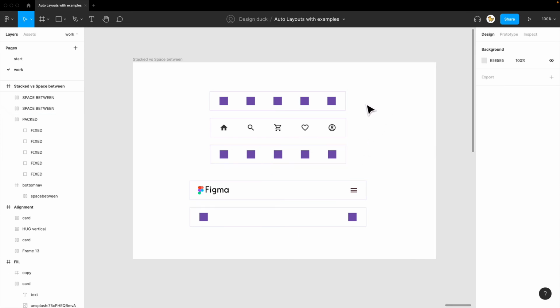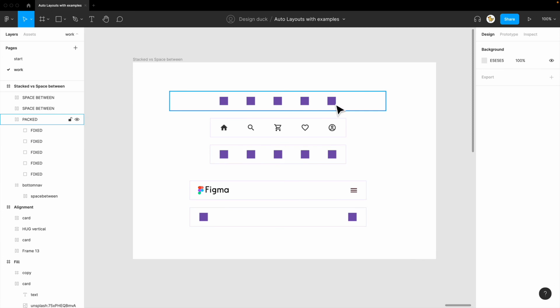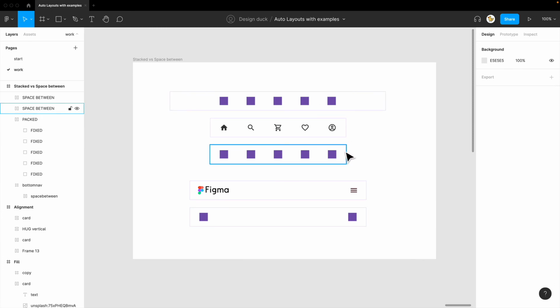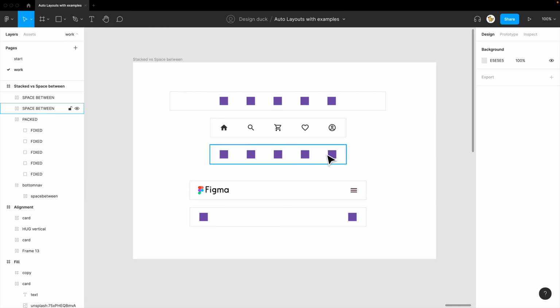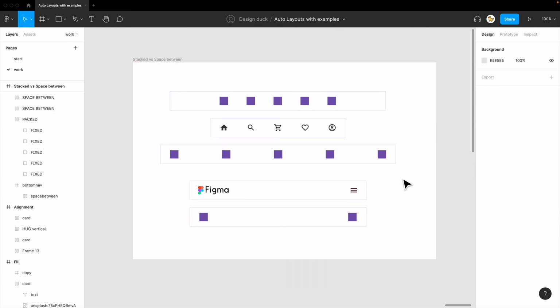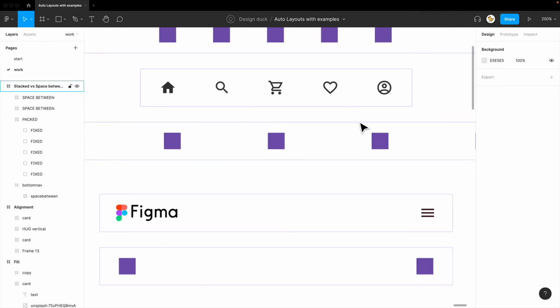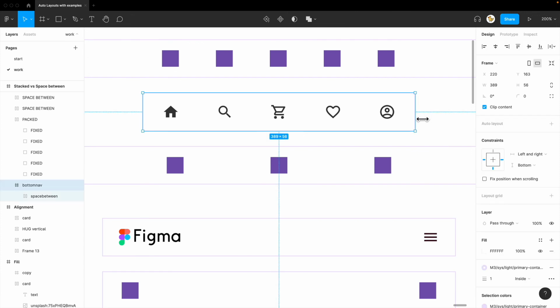I'll show you. Because the top one is stacked, if you try to increase in width, it doesn't change inside because it is defined with stacked. But because I have the space between defined as automatic, it would change the spacing in between. So a good example of using space between is if you have multiple icons like so in this bottom nav, and you have a responsive layout that you need to increase the width in between.